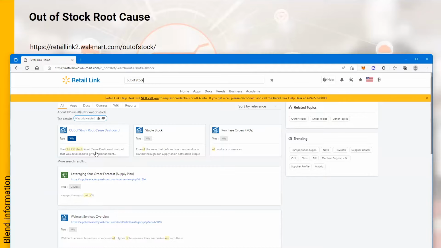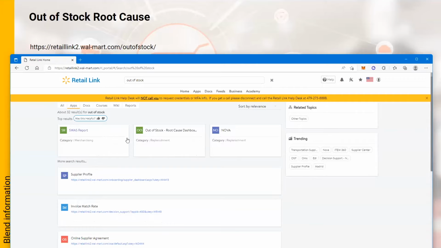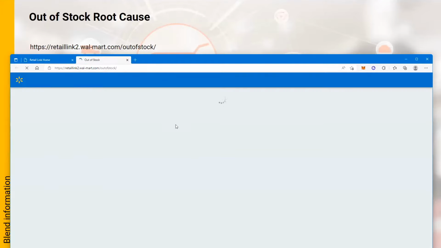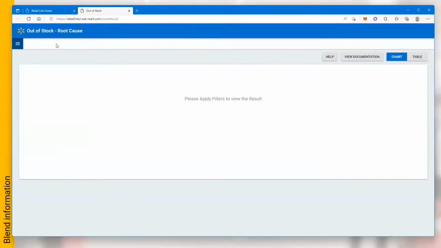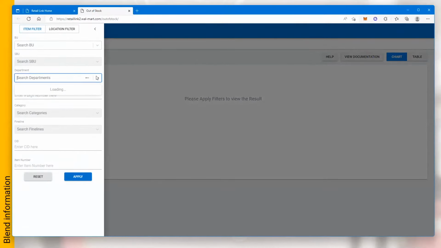This is actually a wiki page. Let's go to apps. Out of stock root cause dashboard. This interface isn't super friendly, but it is pretty handy. So we can still leverage it and gain some good insights from it.